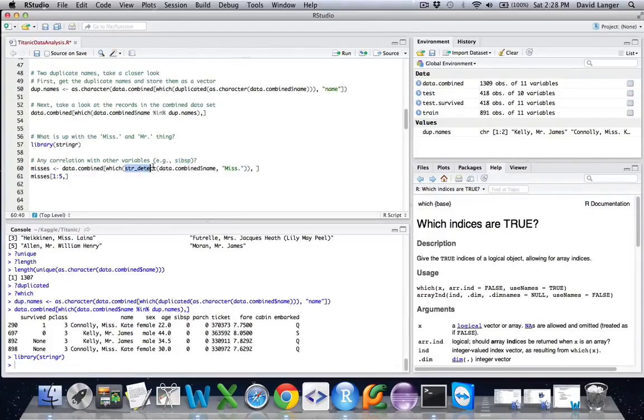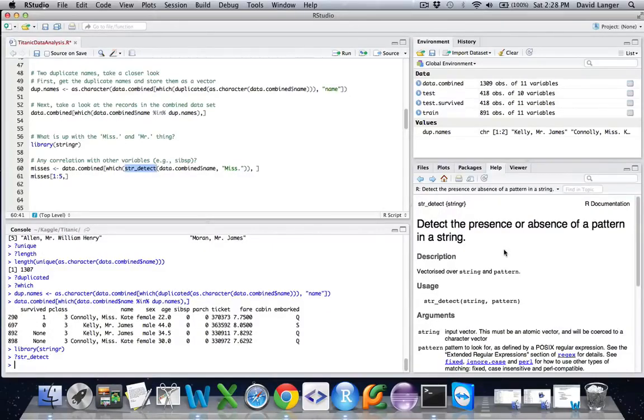So the first thing we're going to do is take a look at the string detect function here. Again, let's pull it up in the help system. And we can see here it detects the presence or absence of a pattern in a string. And what we're doing is we're saying, look, grab every single name in the combined data set and detect to see if "Miss." is in that string.